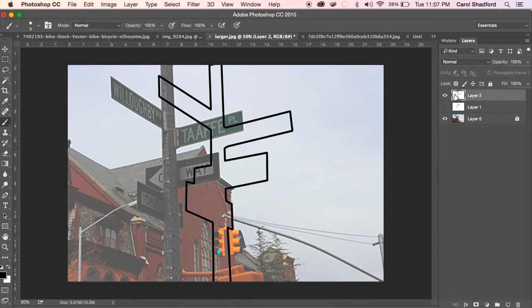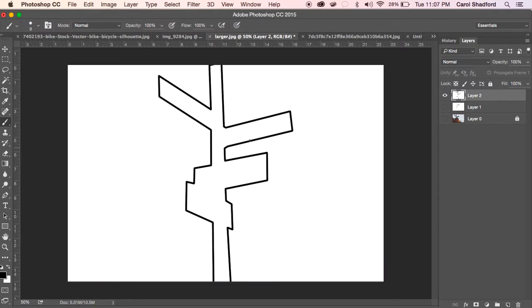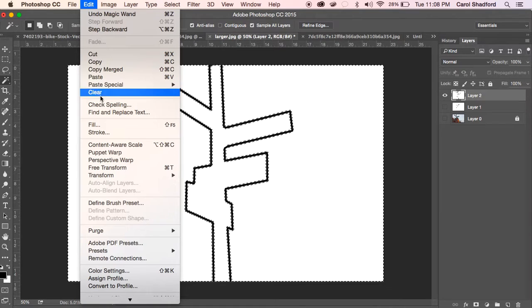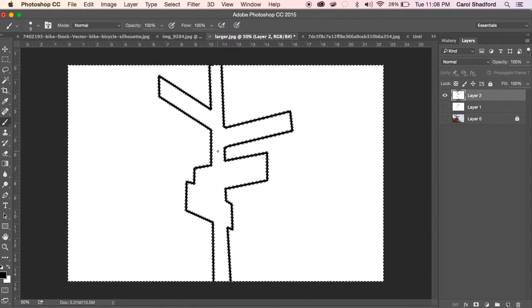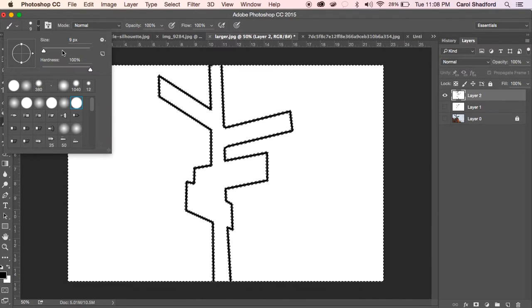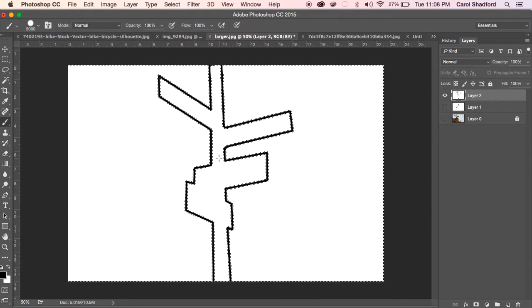I have a tracing that I did earlier here as a sample. So let's say this is my silhouette. What I'm going to want to be able to do is use the Magic Wand tool and select the interior of this object and then go to Edit, Fill. Or I could do it the same way we did earlier, which is create a giant brush and bring the black color forward.